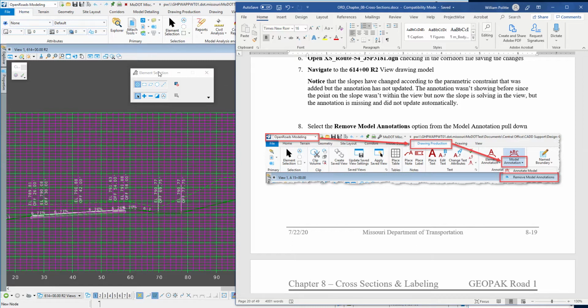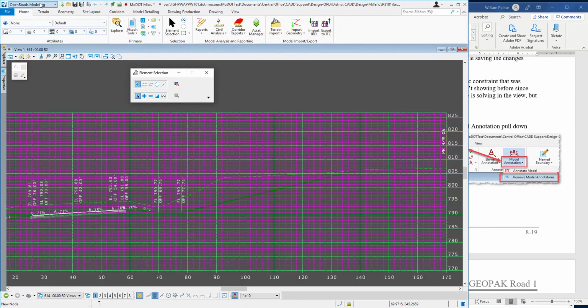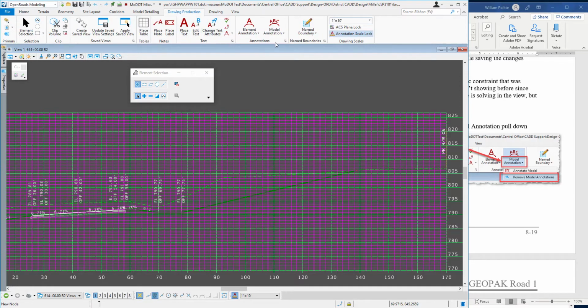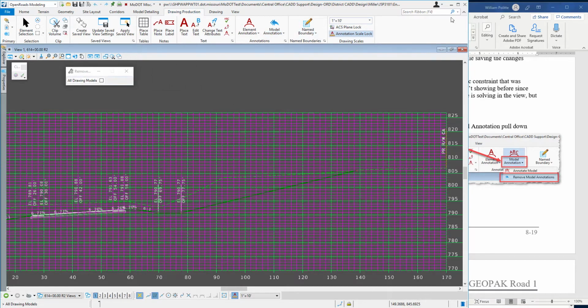So we go back to MicroStation, OpenRoads Modeling, Drawing Production, and we want to go to Model Annotation. We're going to hit the pull down on that, and then get to this Remove Model Annotations option, which brings us to a small dialog.